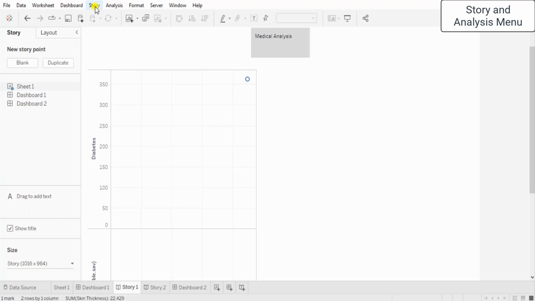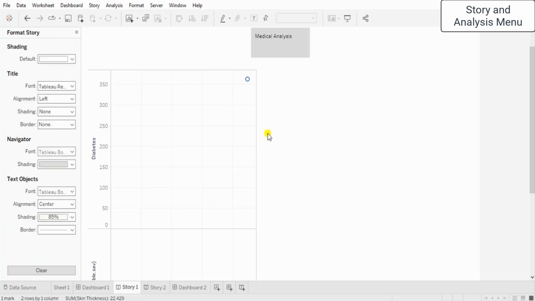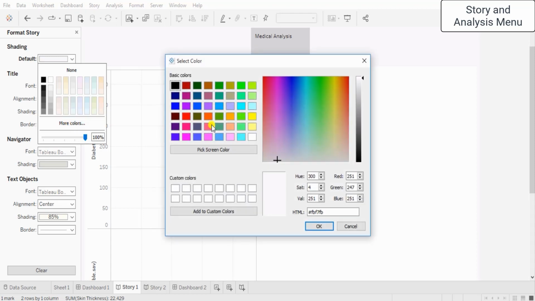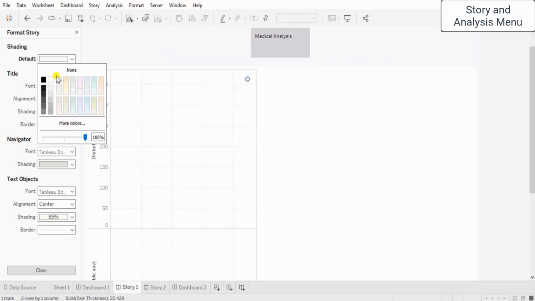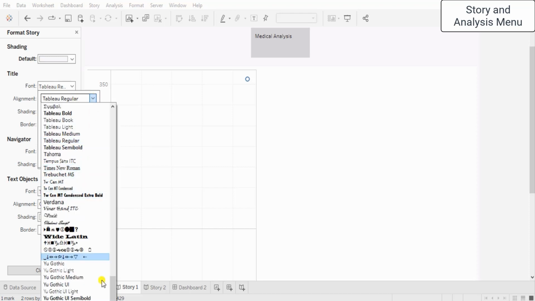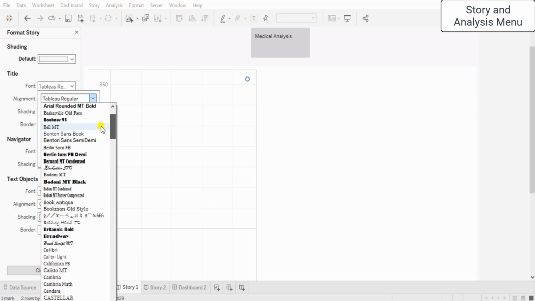After coming on story, clicking on story, we come here, we click on the format. So what kind of format do we intend to have? The default format is something that we stick to. Otherwise, if you want, we can have it a yellow dashboard over here, or maybe this color. More colors, when you click, it will show you different kinds of colors. Anyway, let's cancel it. And so fine. When you click on the title, it is a Tableau regular format. So this title format is this. If you want, you can select other formats also.